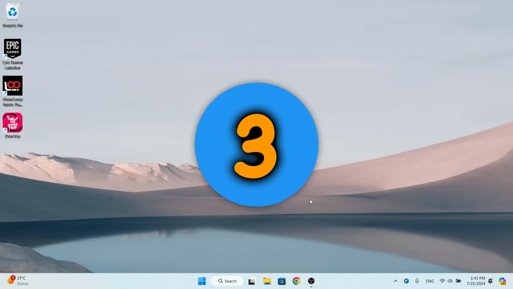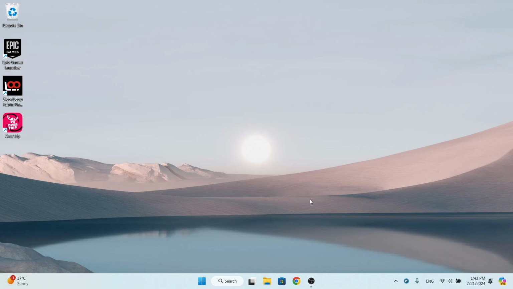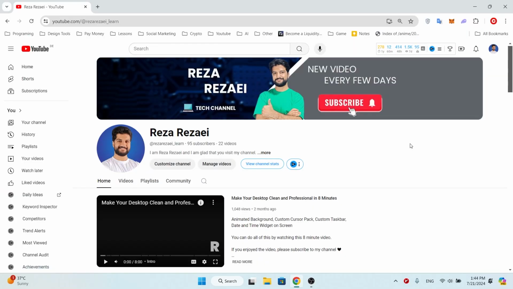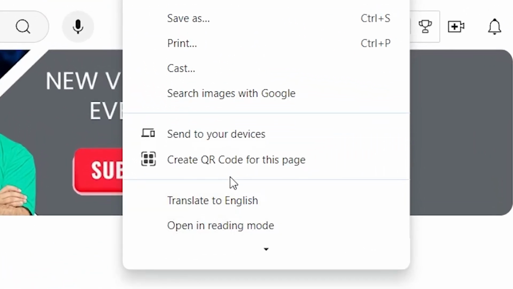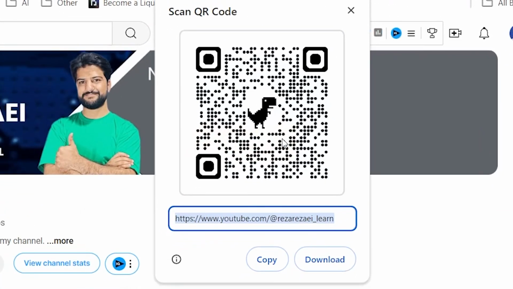Method 3. Using Google Chrome. This method is suitable for making QR codes that have links inside. Now, I'm on the website I want to make a QR code from. Right-click on any blank section of the page. Click on this option. And as you can see, the QR code is created.